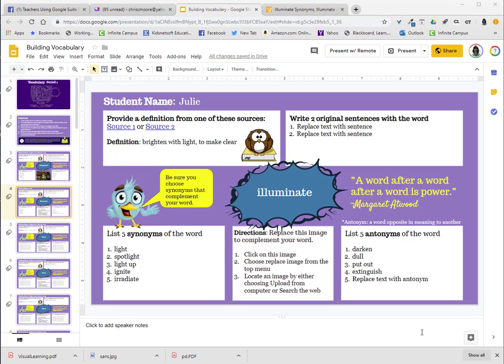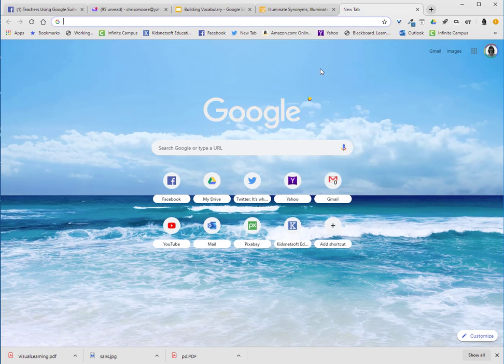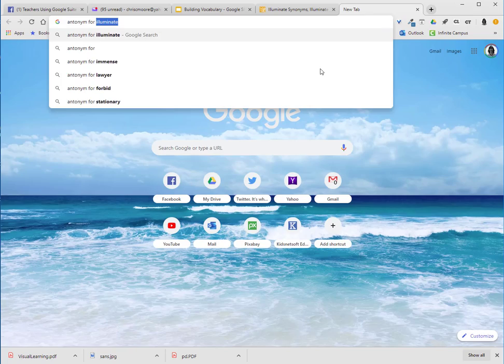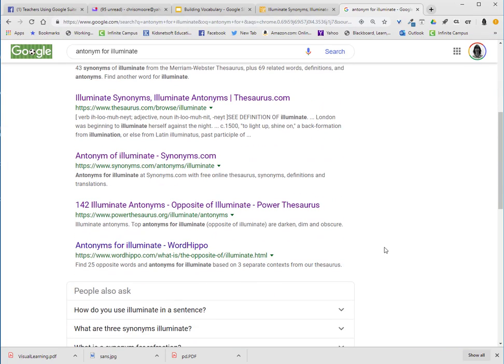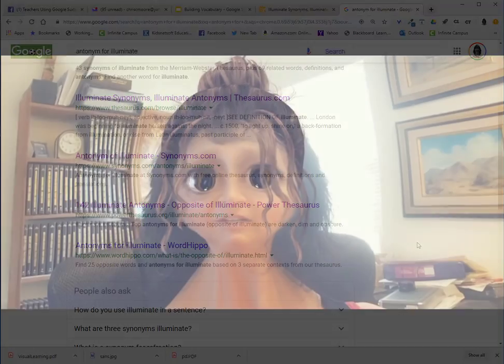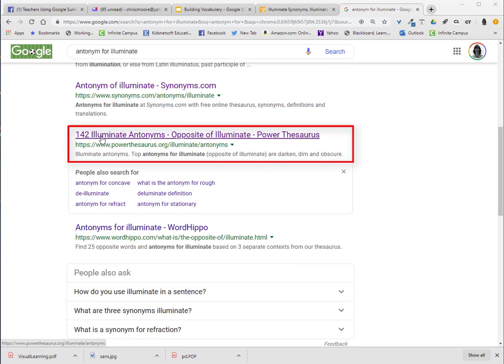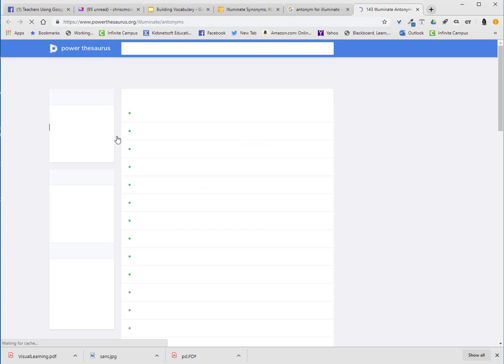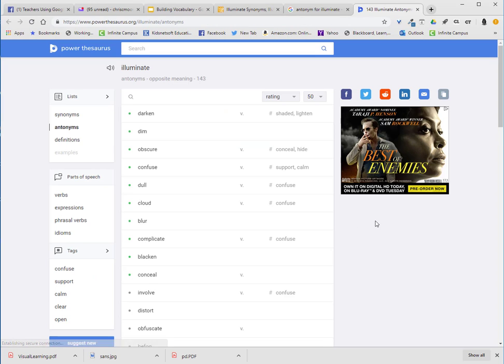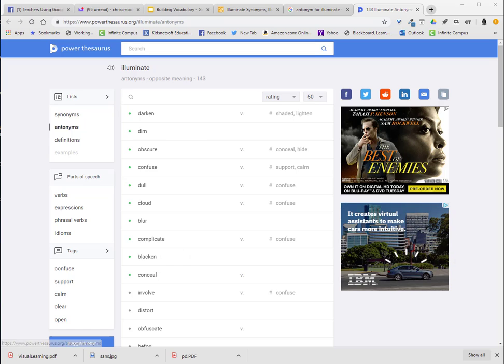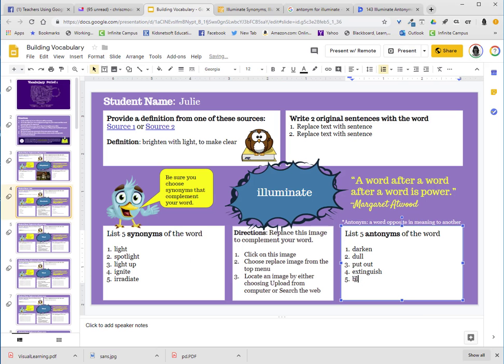I easily found 5 synonyms, and when looking at the antonyms, I didn't like my choices. I did get 4, so if you run into this problem, go ahead. I'm going to do a new tab. I will type in antonyms for illuminate, and I will look for sources that will help me find a better antonym than was available on that previous website. I found this site, 142 illuminate antonyms, and I'm going to go ahead and find a word from this source. I'll go ahead and choose blacken. So I'll go ahead and type that in.